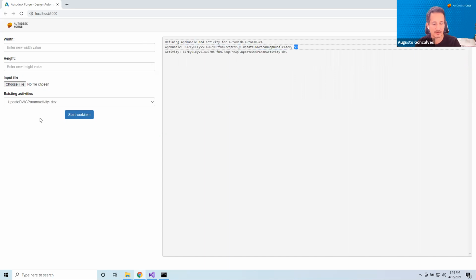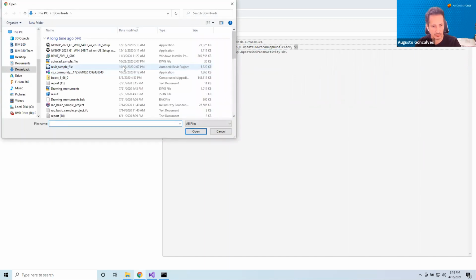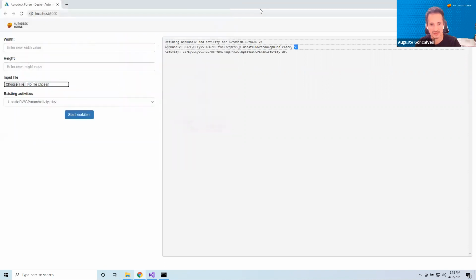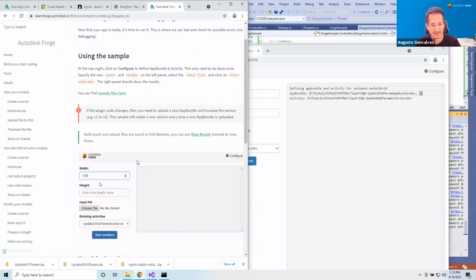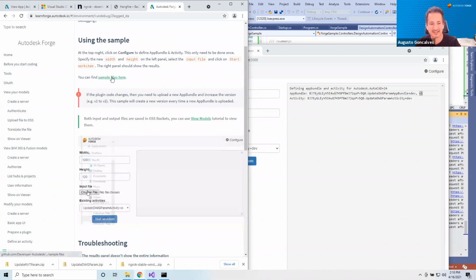Okay, now we can test our code. We have one activity here. Let's test our code. Before we can do that, we have to go back to our tutorial and go to run and debug. There's some explanation on how to do it.